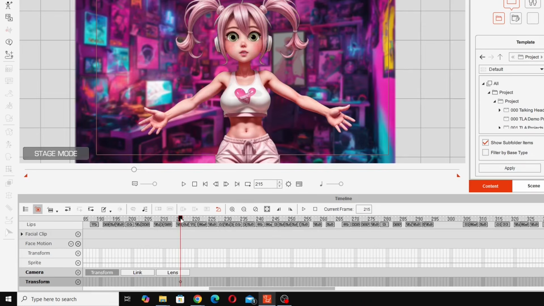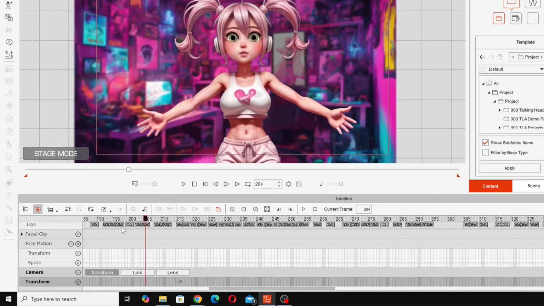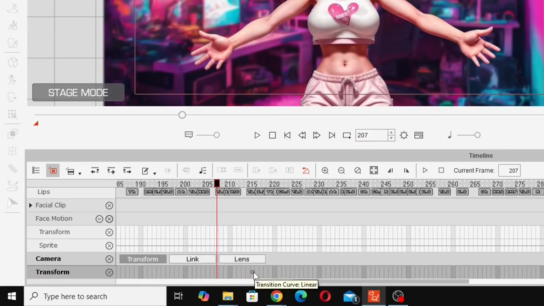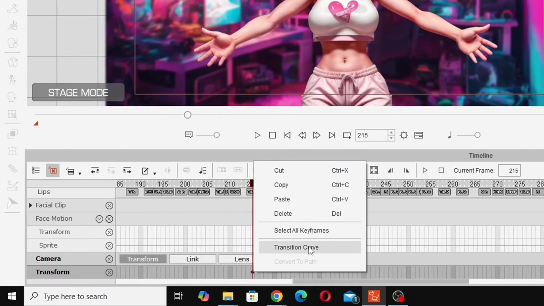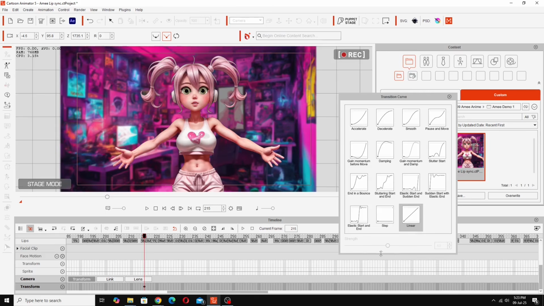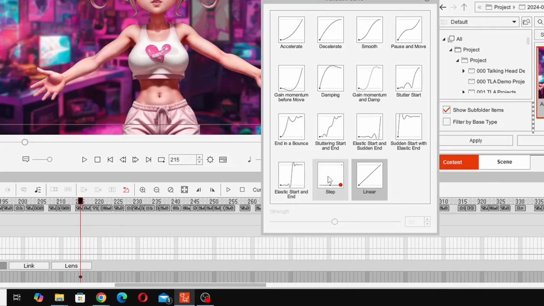You'll see now that's zoomed out, but again it's animating out, so we want it to switch out directly. Let's do transition curve and add in our step curve.